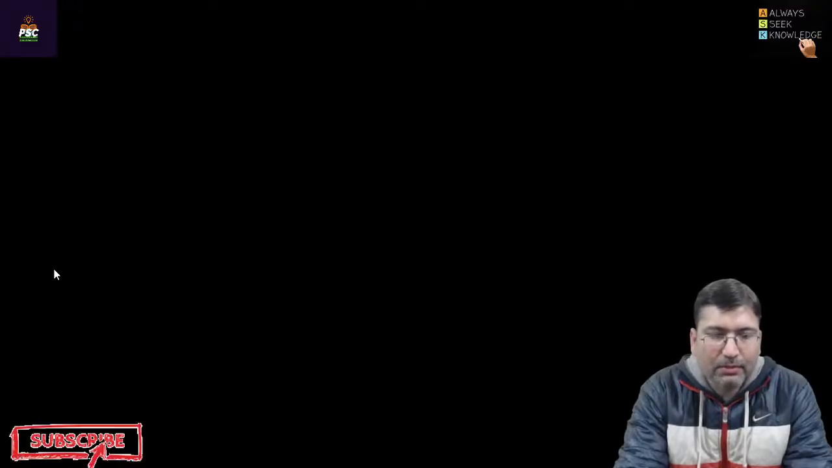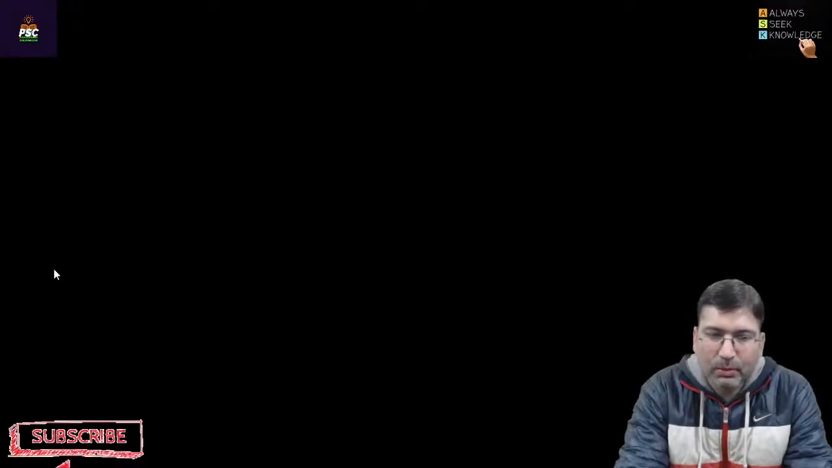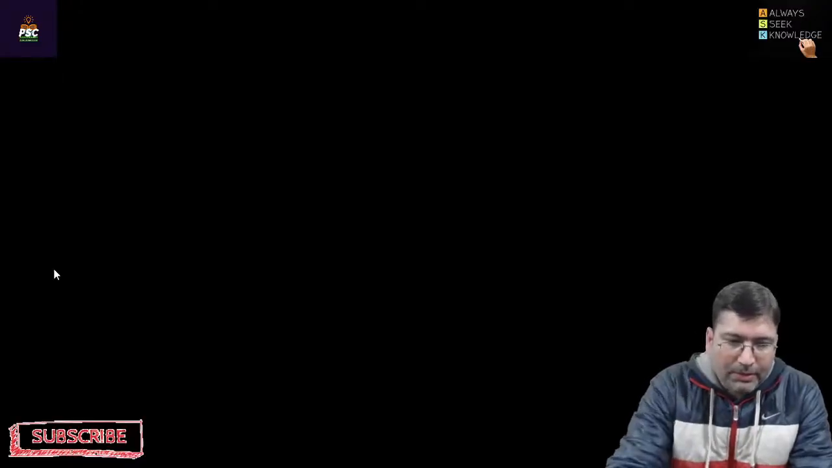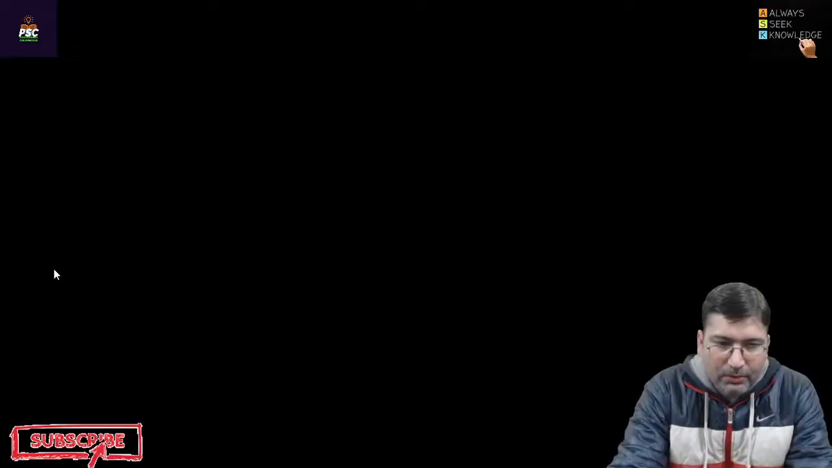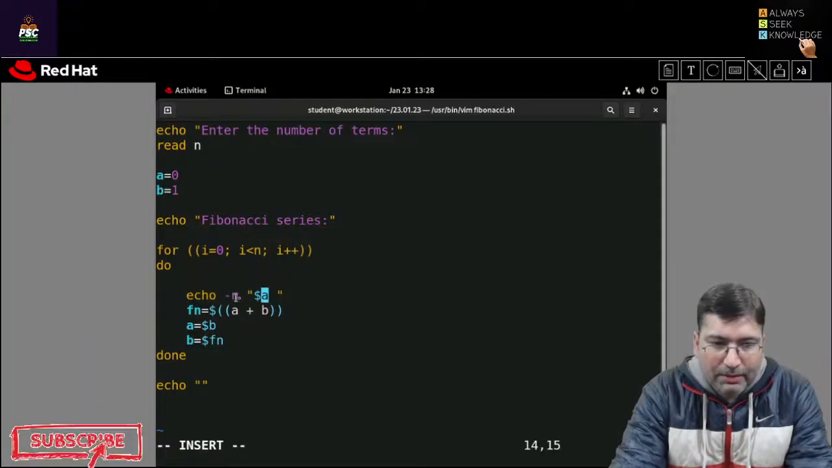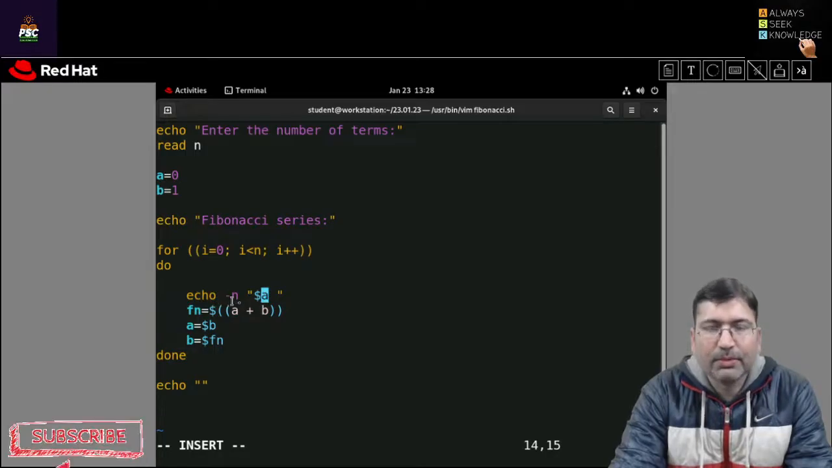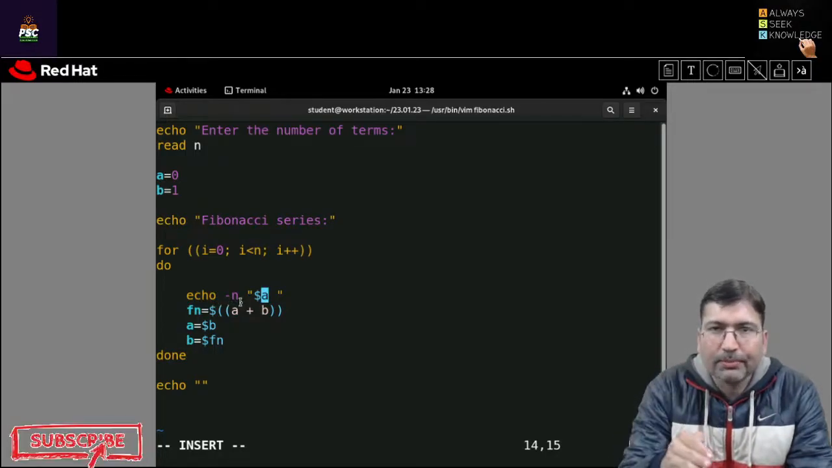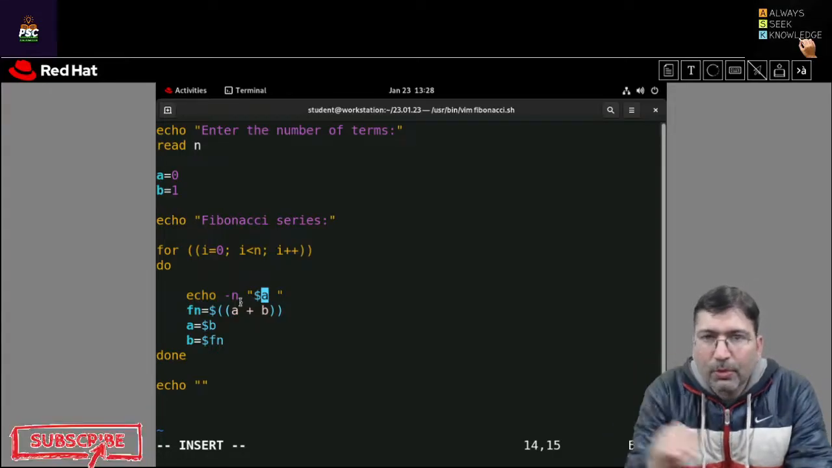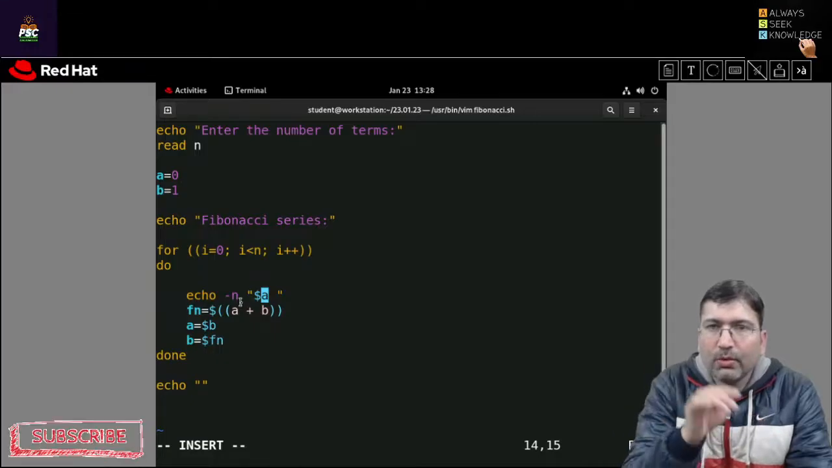Now we are setting the value of i from 0 up to n, which the user is entering. So I'm reading the value of n, and I am incrementing the value of i, right? After that, I am printing the value of a. What is a? Initially it is 0. And when you set the -n option in echo, it doesn't print a new line. By default, when you print anything with echo, it moves your prompt to the new line. If you don't want to switch to the new line, you set the -n option.